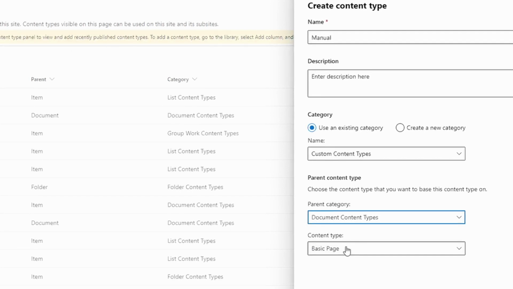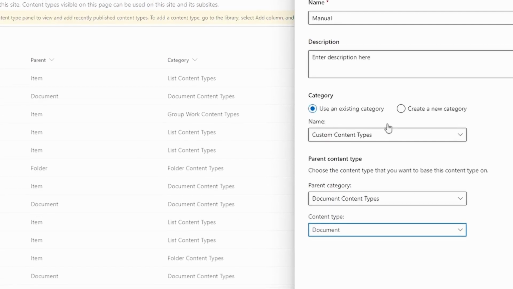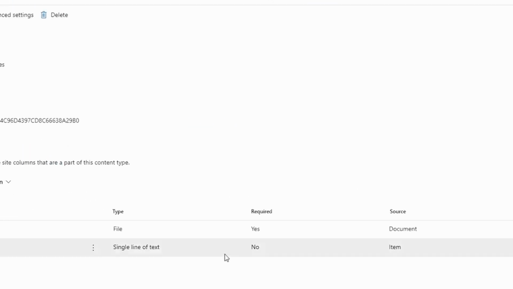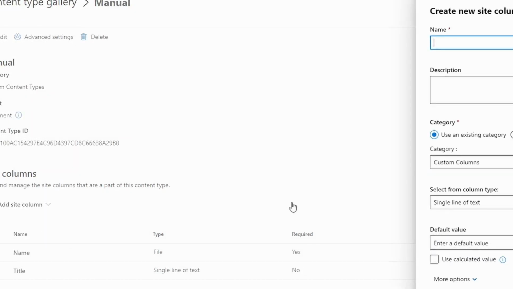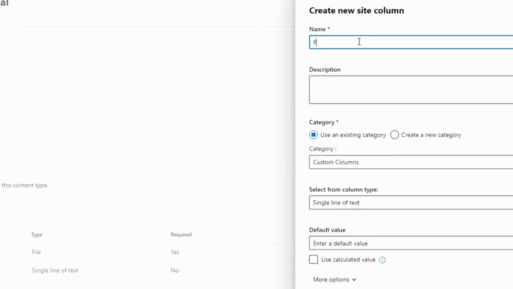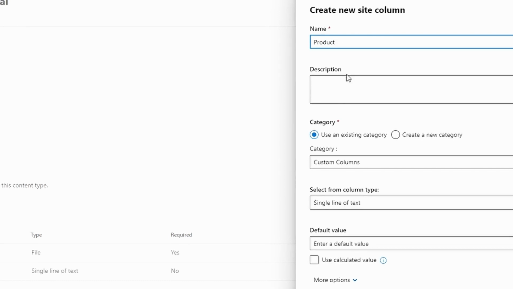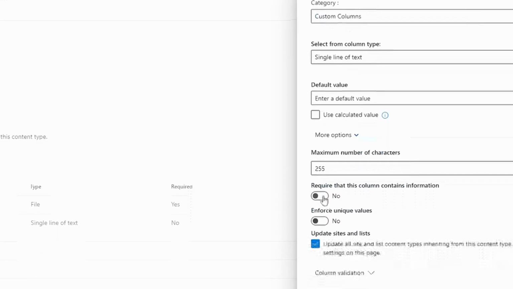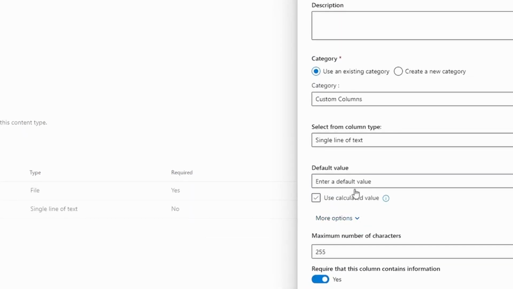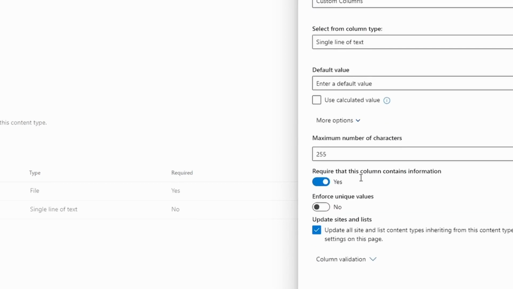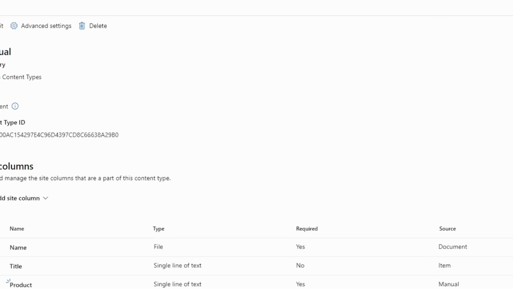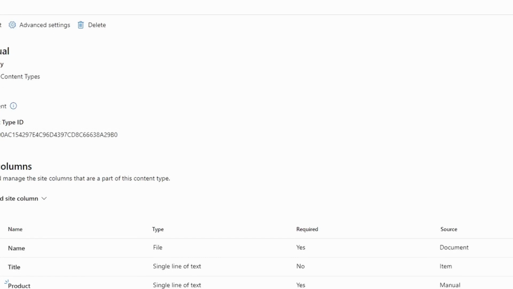Again, we're going to base this off of document types and document. So we'll click create. And we're going to add a column for, let's call it product, because the manual is going to be based on some sort of a product. So make this one required as well. And all of that looks good. We'll click save. And there we have it. We've got our two custom content types created, ready to apply to a library.